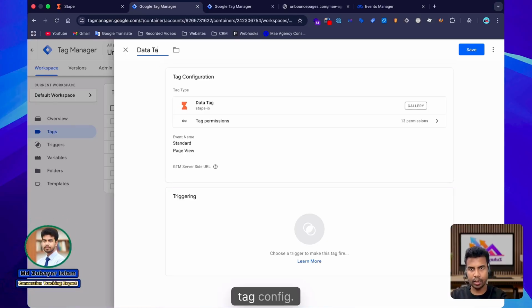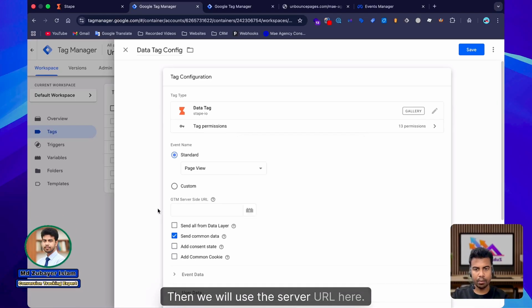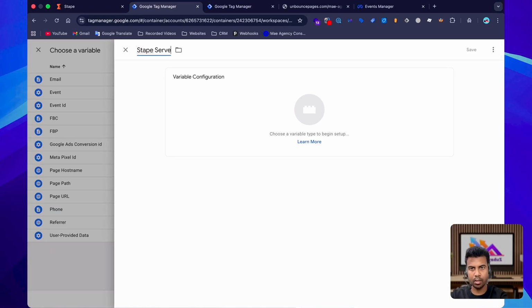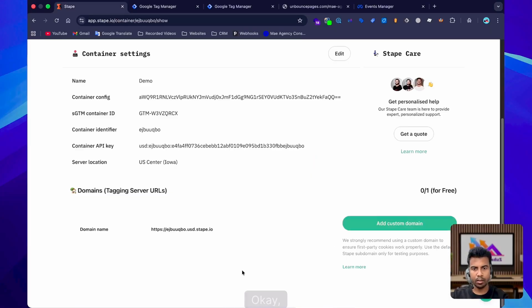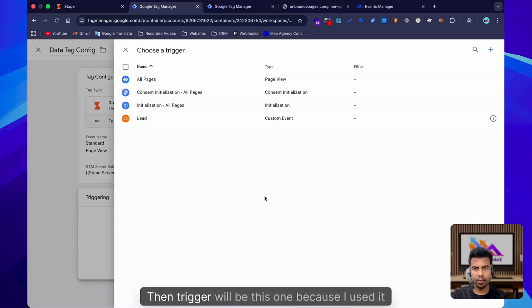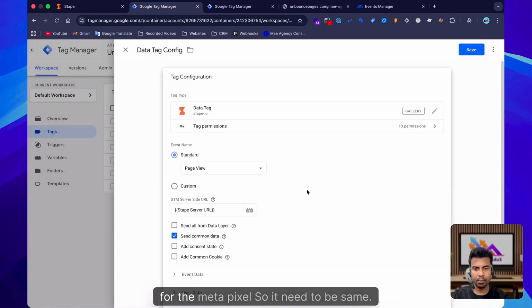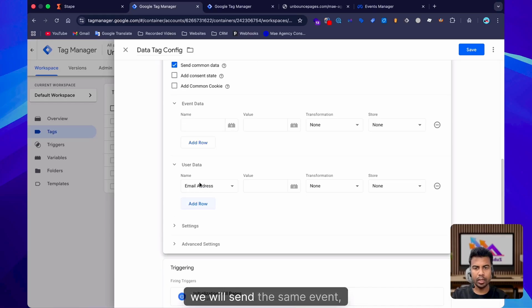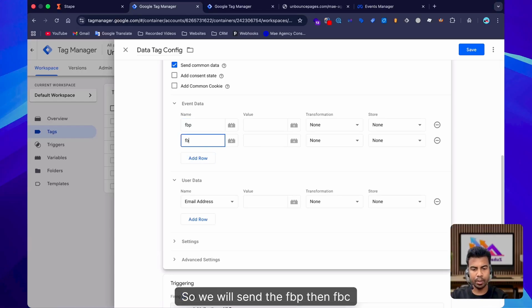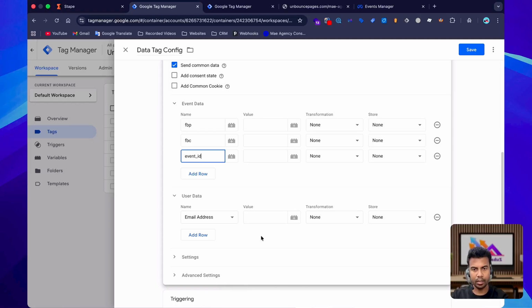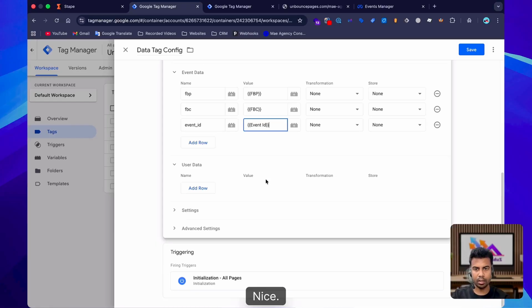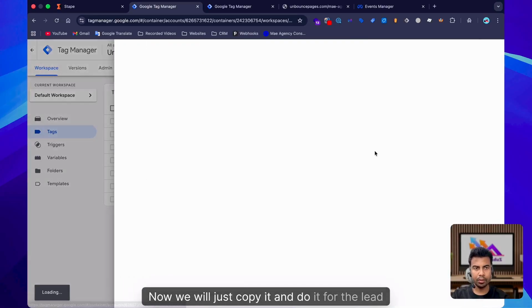Okay, so first of all we need to send page view, then the lead event. Okay, this is data tag config, then we will use the server URL here. We can create a variable to send easily, so that is server URL. Then it is a constant variable. Okay, nice. Save it. Nice. Then trigger will be this one because I used it for the Meta Pixel, so it needs to be the same, otherwise the deduplication will not work. Okay, we will send the same event, same parameters, so we will send the FBP, then FBC, then event ID. Okay, we already have it, so FBP, FBC, event ID. Nice. Save it.